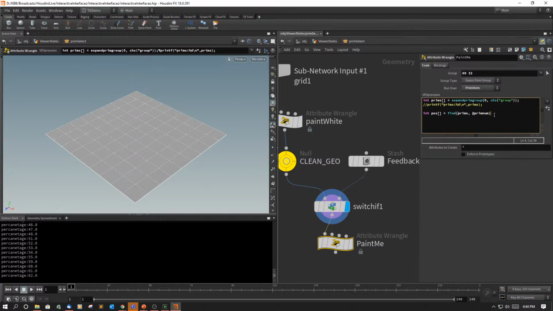Primnum. That looks good. Okay, cool. Now I'm going to test its overall length. That means if primnum is one of my selected primitives, then the length of my pos variable is going to be greater than 0. So that's just a simple test. It's like, did you find anything?